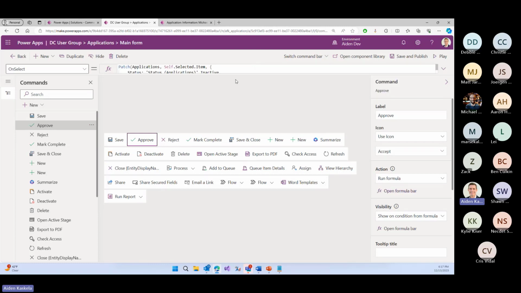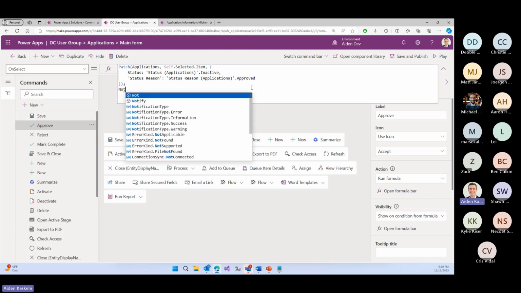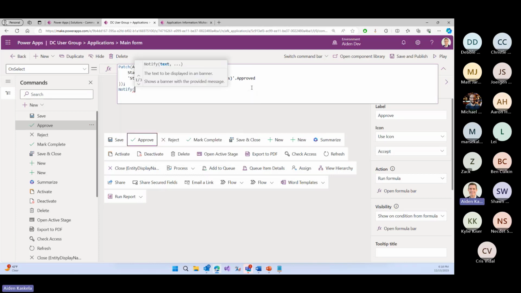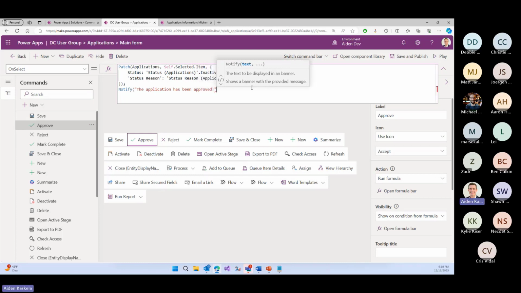Second thing that we want to do to make it a little more obvious that something happened is add a second command here to do a notification. And so what this will be is a pop-up for our user saying that the thing was successful. So we can chain together multiple expressions using a semicolon, right? Just like if you're writing code in .NET. So if we want to pop up a notification on the screen, we can just use the notify expression. So we'll say the application has been approved, and we're very excited about that.